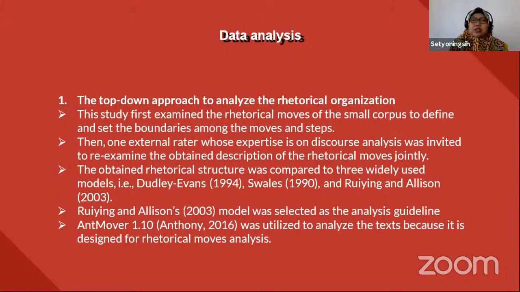That is Dudley-Evans 1994, Swales 1990, and Ruiying and Allison in 2003. And then finally, Ruiying and Allison's model was selected as the analysis guideline. And then also Nmover 1.10 was utilized to analyze the text because it is designed for rhetorical moves analysis.